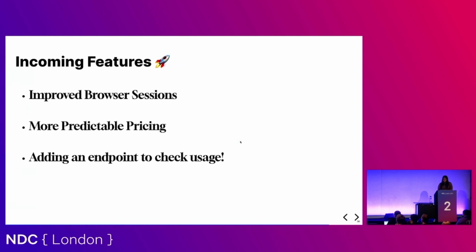What are some features that are coming up that I am excited about? I showed you a demo of how you can persist storage using another tool called Durable Objects. But one thing I'm excited about is that we are improving the browser sessions, meaning that you might not even have to do the extra step of connecting to a Durable Object. We're also going to be extending the limits of the Workers browser rendering API and adding an endpoint for you to check usage. These are some of the incoming features for the Workers browser rendering API.